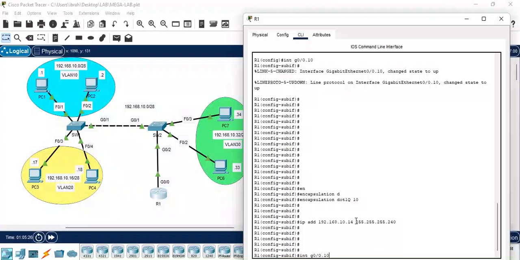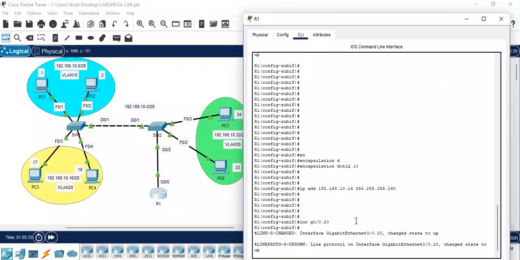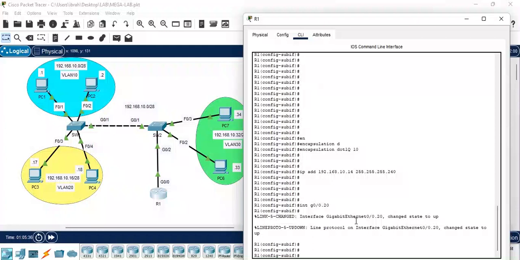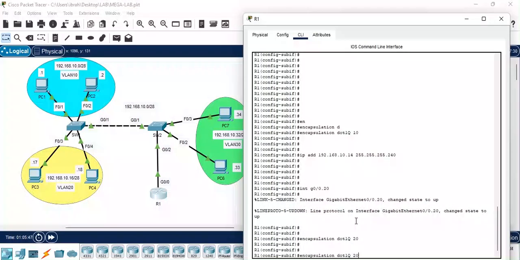Now interface G0/0.10, we remove the 10. Now we say 20 for VLAN 20. Now we recall again. We just press the up arrow. Now we see encapsulation dot1Q 20, IP address. From the IP address, change the last octet. What is it? It's supposed to be 30.